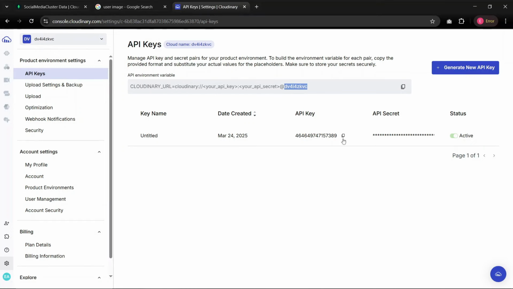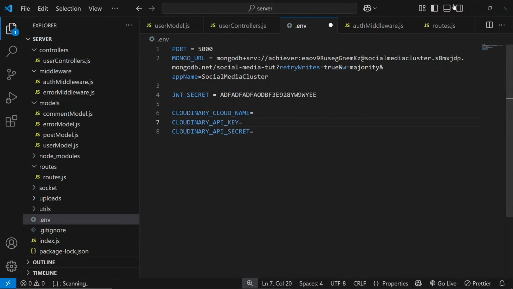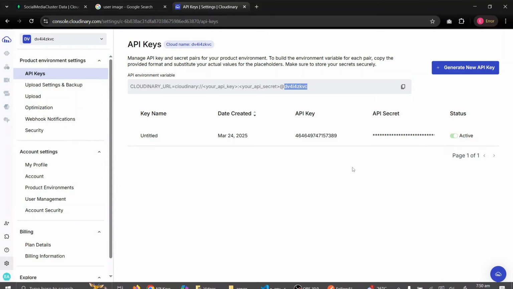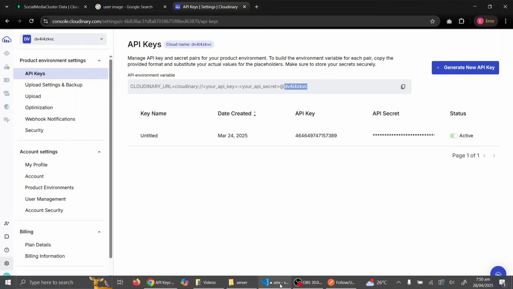Don't use mine, of course, and probably by the end of this video this wouldn't be right. Okay, and you copy the API key as well and then paste that where it should be. That's where the API key should be. And then lastly, you copy the API secret and then you paste that in as well. Okay, so I'm going to do mine off screen and we'll continue from there.